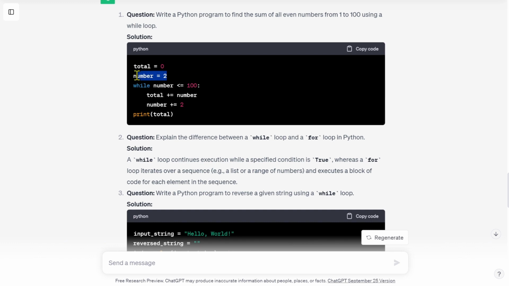Here number is equal to 2. While number is less than or equal to 100, total plus equal to number. What is the number here? 2. Total is 0, and 0 is incremented by 2. The number will also be incremented by 2.